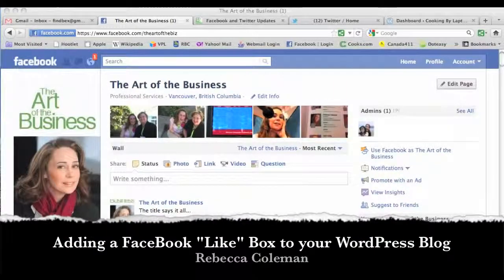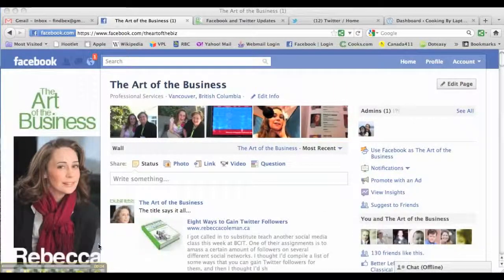Hi, this is Rebecca Coleman for the Art of the Business, and today I'm going to show you how to install a Facebook like box in the sidebar of your WordPress blog.